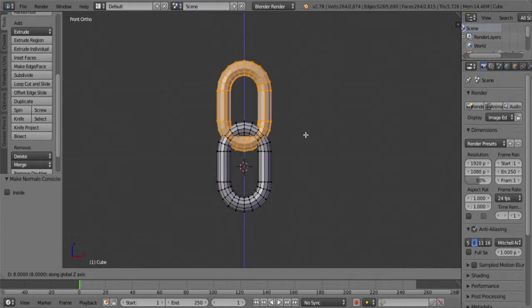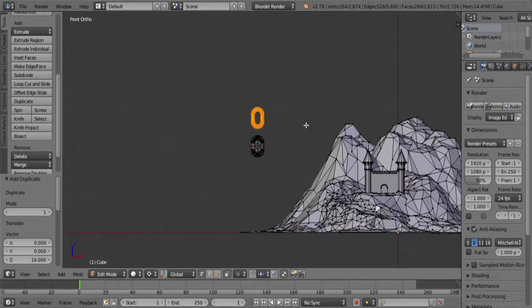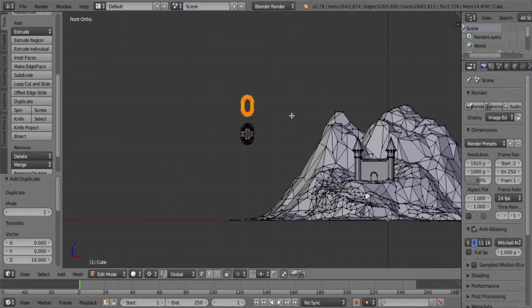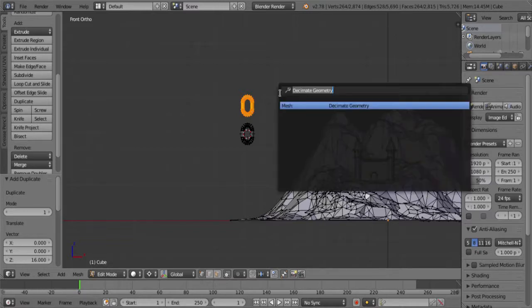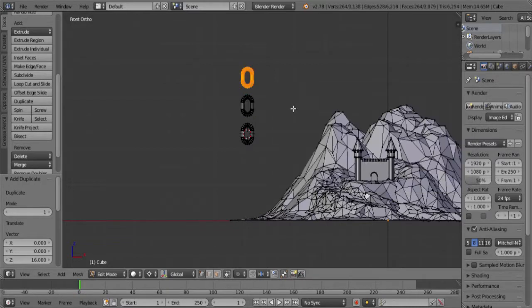It needs to be moved 8 upwards. So I'm going to move it 16 upwards, and I'll show you why. I'm going to repeat this last action. So I'm going to press spacebar, repeat. There it is, repeat last, shift R. It's doing exactly what you did last time.